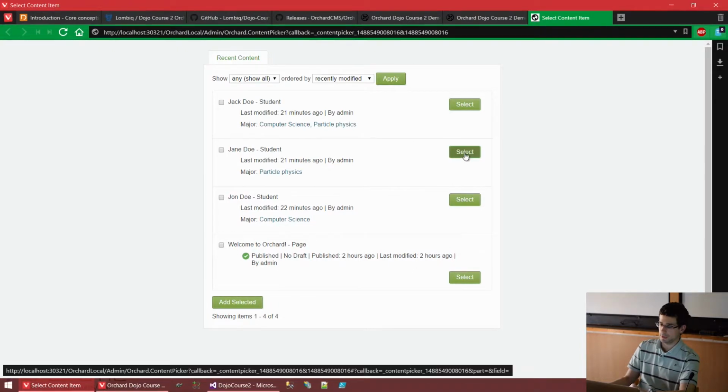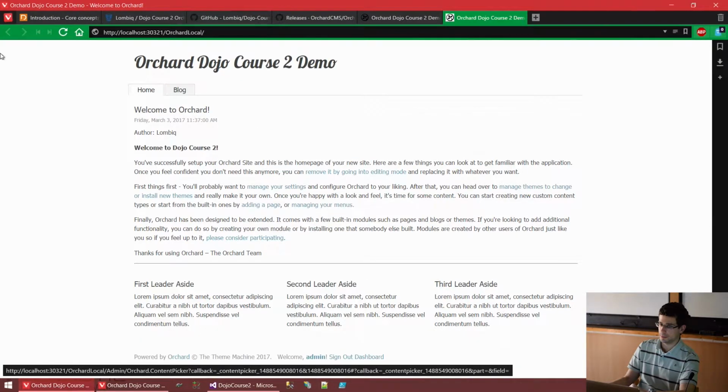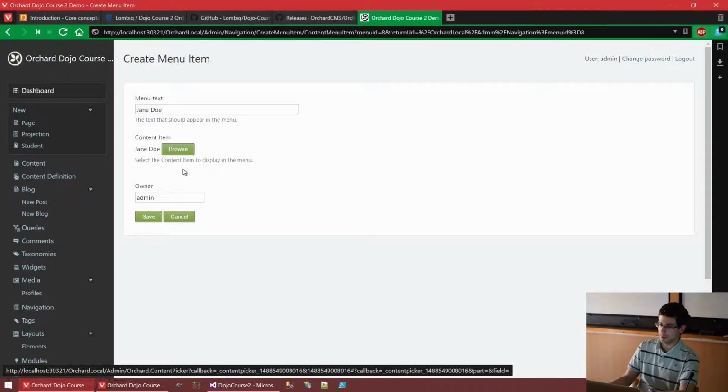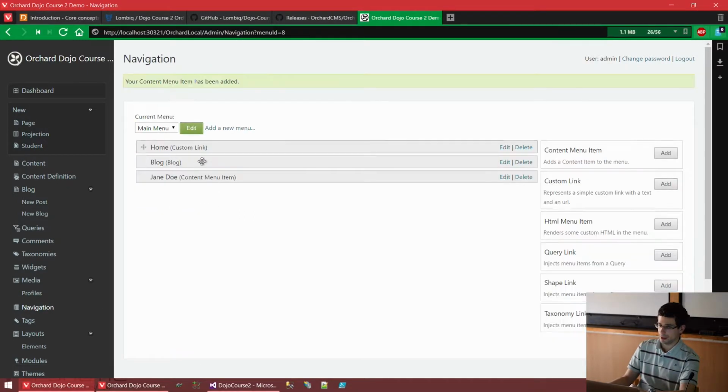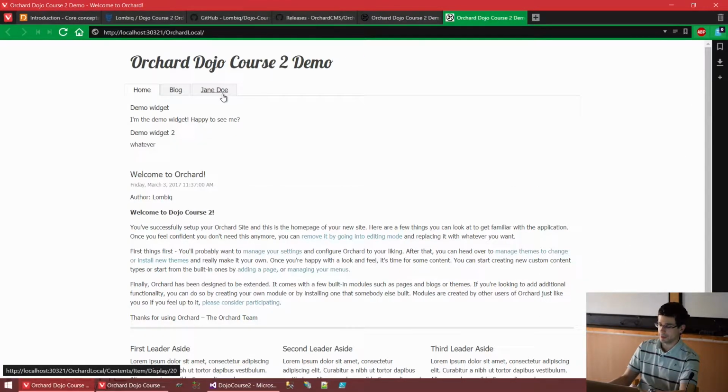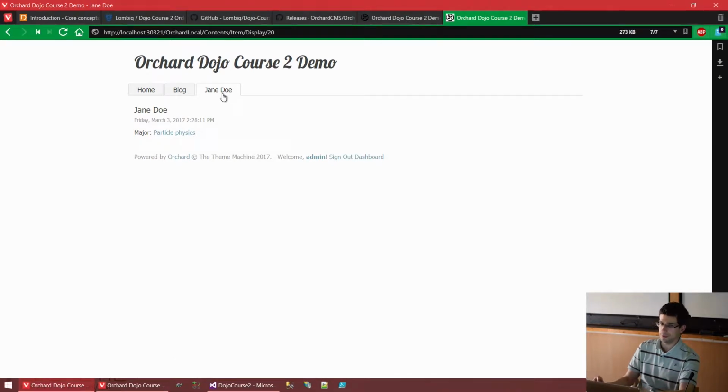So for example, I can select Jane Doe. I can select Jane Doe, and it was actually selected in this window, but something strange happened. And after I hit save, everything is configured, the content item is created, and on the front end, we now have a link to the Jane Doe content item.